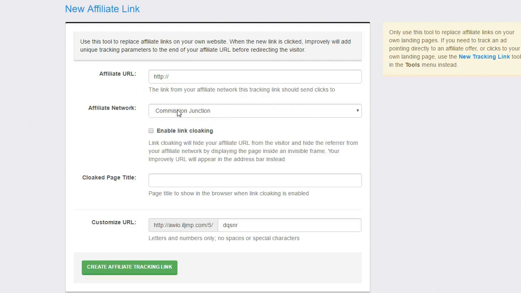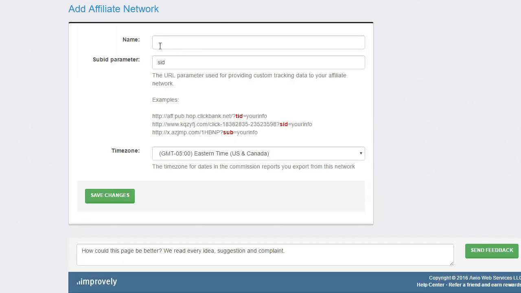So I don't touch this. However, you can add an affiliate network by going to Manage Affiliate Networks, right? And you'd name it, and then you'd have to put the parameter that's used for custom tracking data. Each network is a little bit different as to which parameter passes custom data.